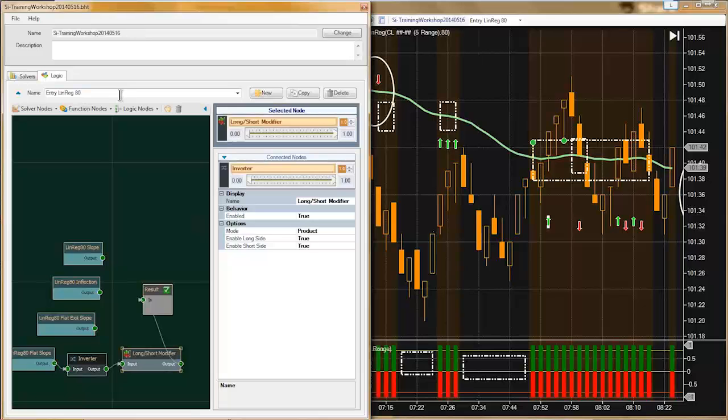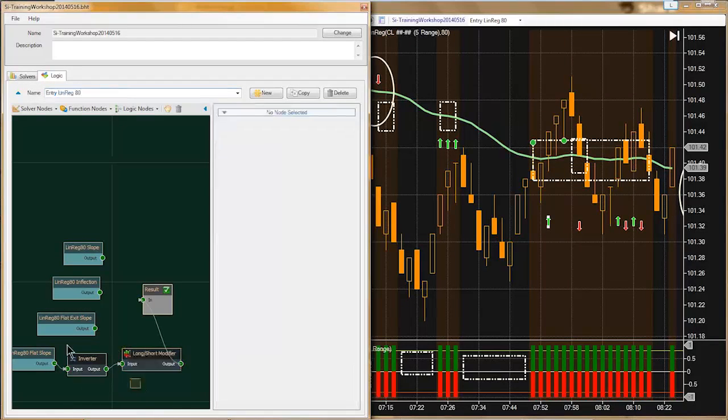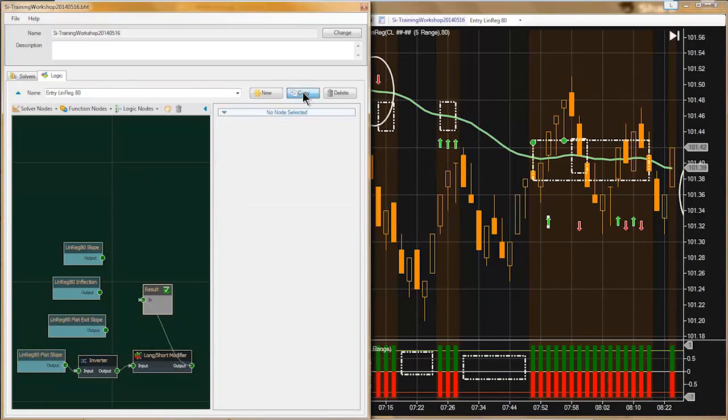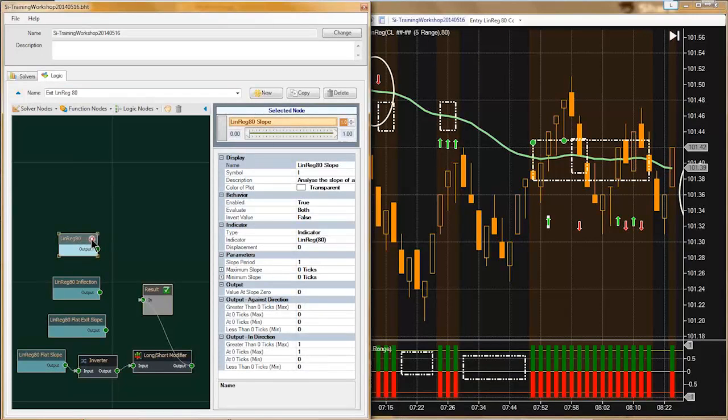So the next step, if we want to use these nodes here as our exit signals, is to make a copy of this, and let's name this appropriately. So that's our exits. And let's remove the solvers that we don't need.